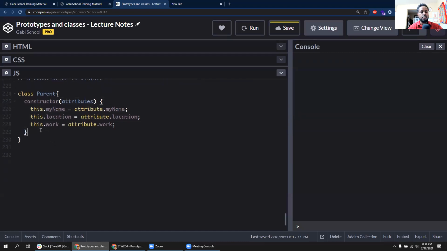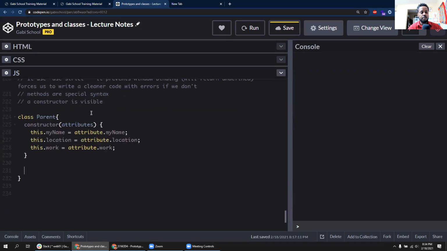Now, how do we create a method within a class? Remember, in prototype, we have to put the method outside and set it equal to a prototype. Now we don't have to do that. Here is a method. This is how you create a method within a class. That's all you have to do. You just put it right after the constructor is finished, and you can put as many methods as you want.